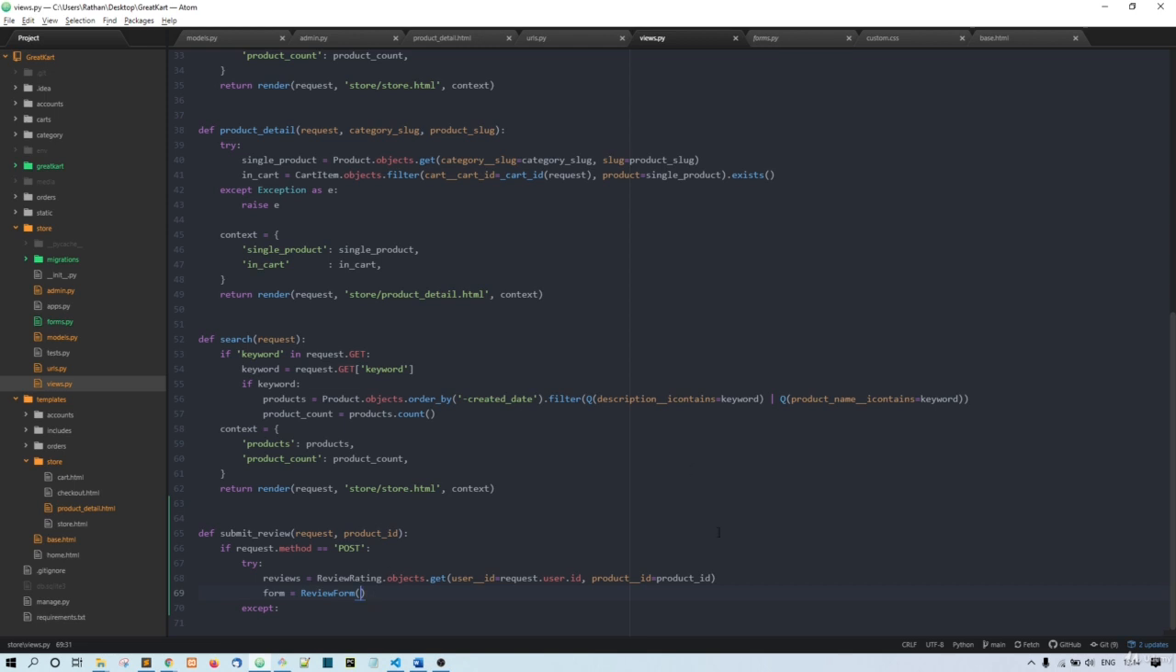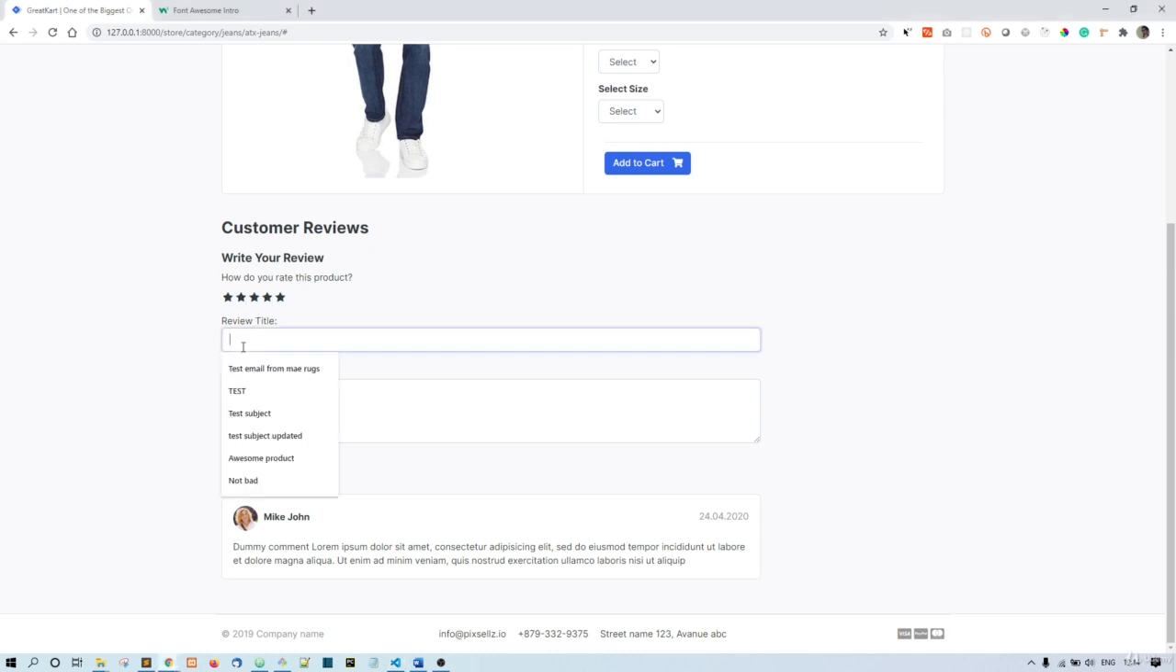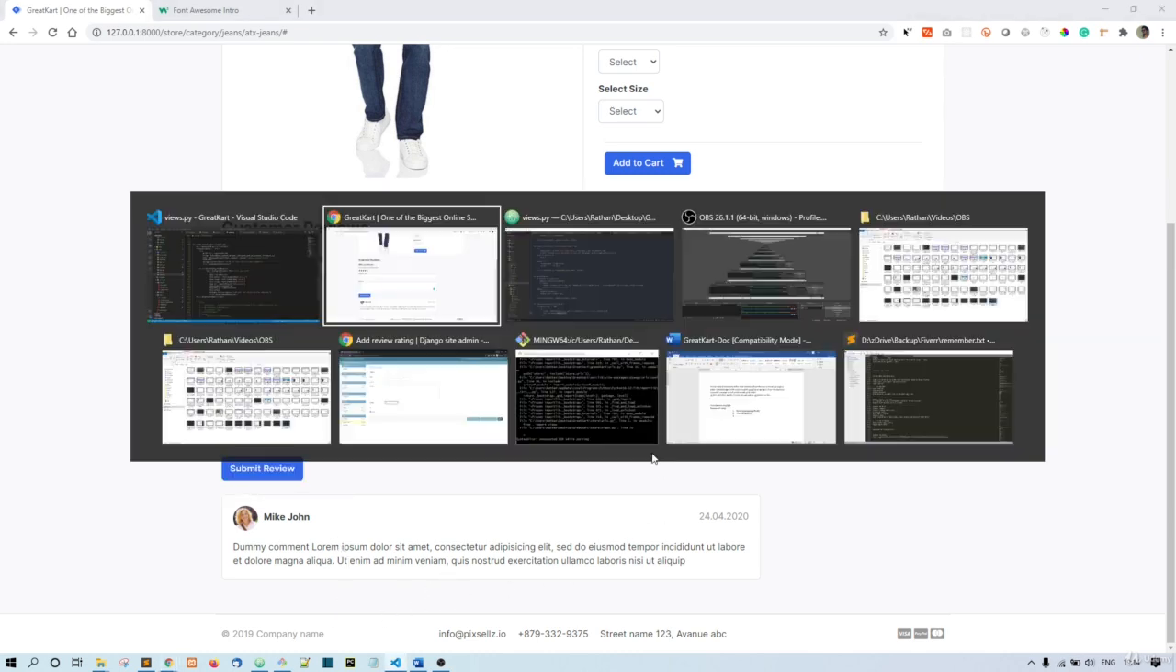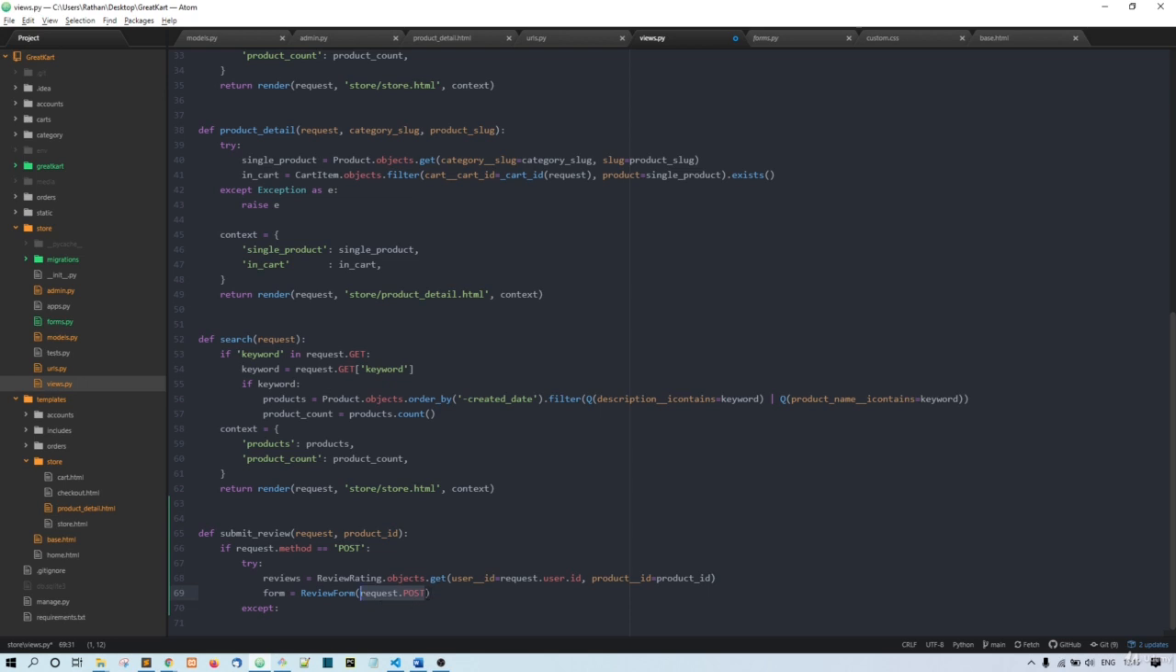With this review form, we are going to pass this request.POST, because in this request.POST we will have all the data: the stars, the title, and the review. That's why we are passing this request.POST. With this request.POST we also need to pass the instance, instance is equal to reviews. We are passing this instance because we want to check if there is already a review, then we need to update that review, right?